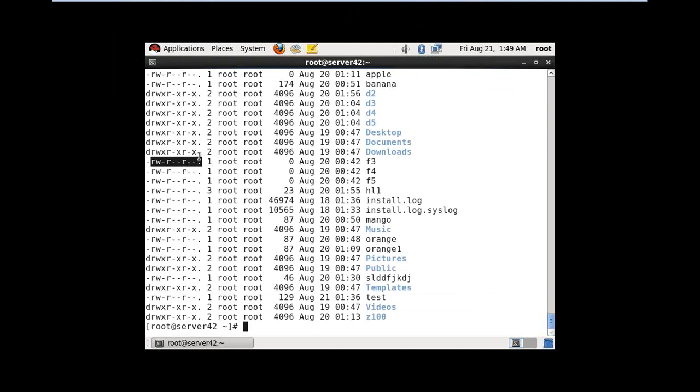Read-write means 6, read means 4: 644. By default any file has this. What are the directory permissions? D refers to directory. 755: read, write, execute is 4 plus 2 plus 1, then 4 plus 1, 4 plus 1. 755.